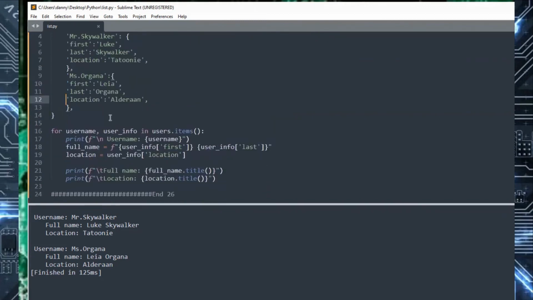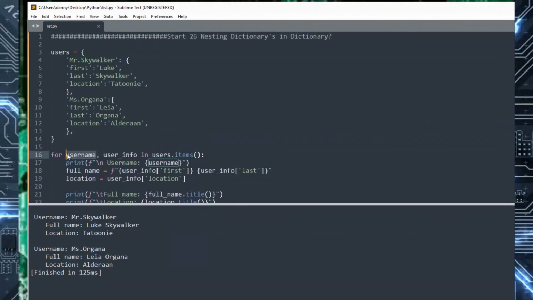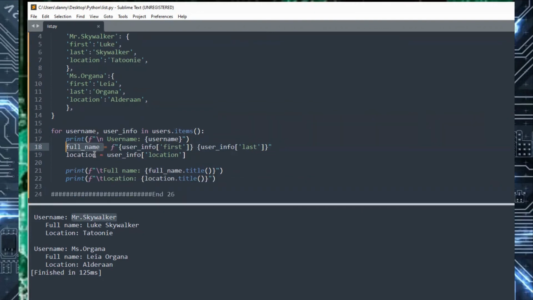Okay, so now for username, which is just my key, user info, right? So that's my value, and that's just what I named it in user dot item. So we're using the key value pair, right? That's why we specify the items method. Username, so it's going to show their username. So Mr. Skywalker, right? It's then going to take the first and last name, concatenate them, put them together, all right? And then we're going to store that in the full name string, okay? And then we're going to have a location.